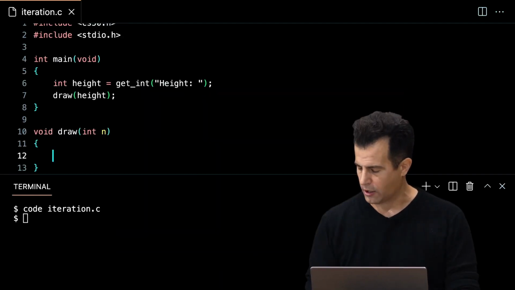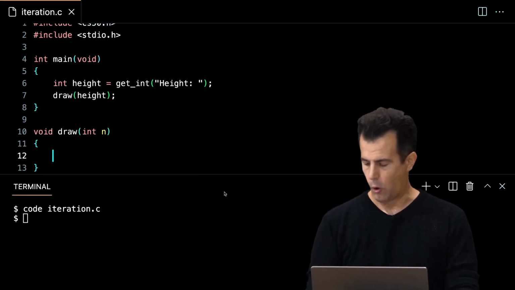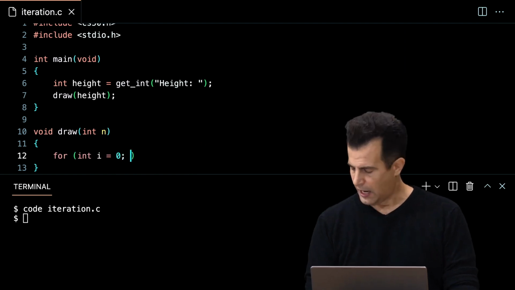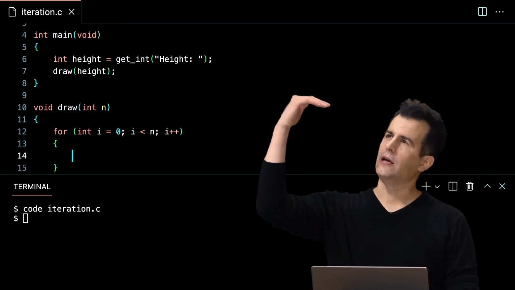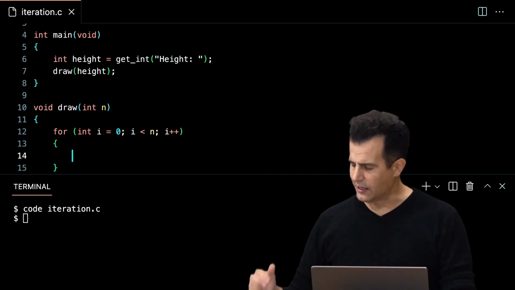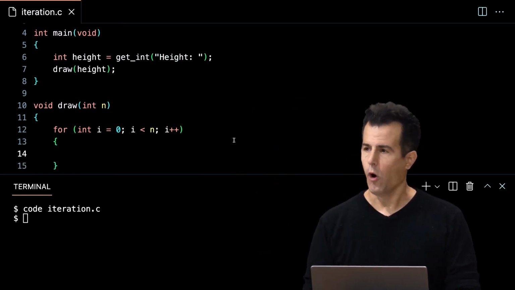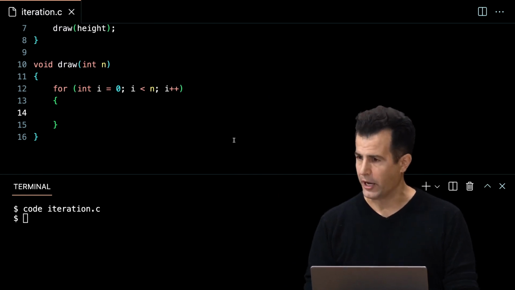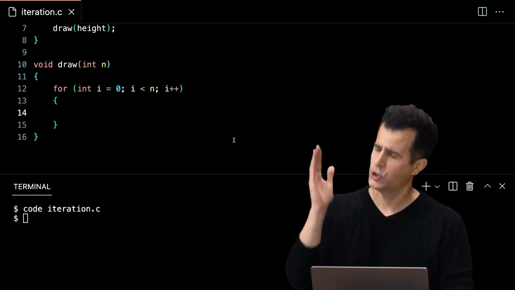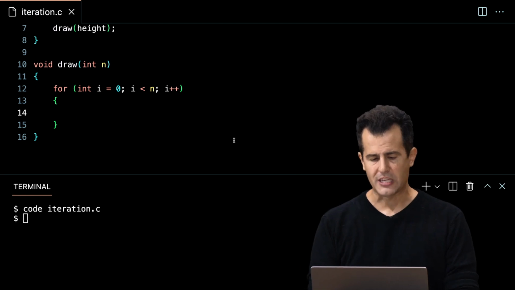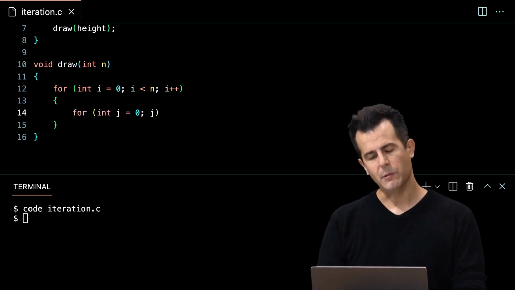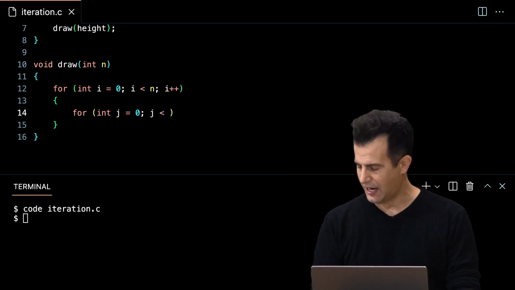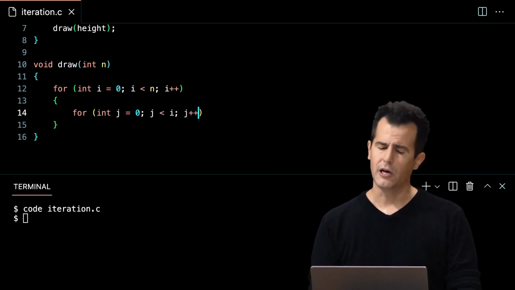Let me go back to the code here. Let me go ahead and say for int i gets 0, i is less than n, i++. And that's going to iterate essentially row by row. And on each row, I want to print out 1, then 2, then 3, then 4 bricks. But I'm iterating from 0 to 1 to 2 to 3. So I think that's OK. I can just say something like for int j gets 0. j, let's be clever about this, is less than i, j plus plus.